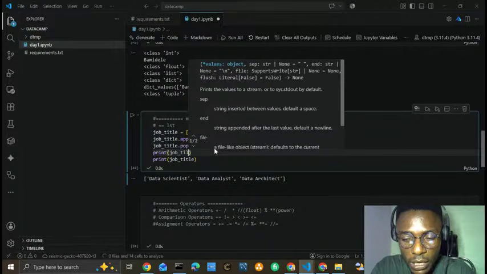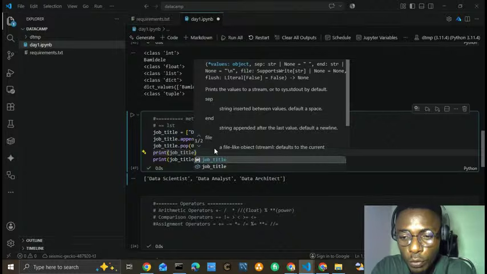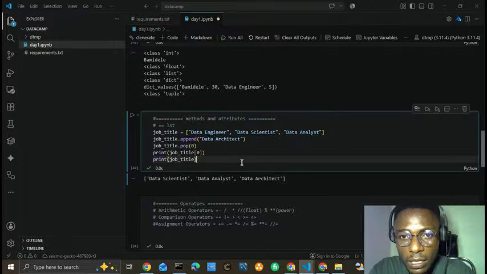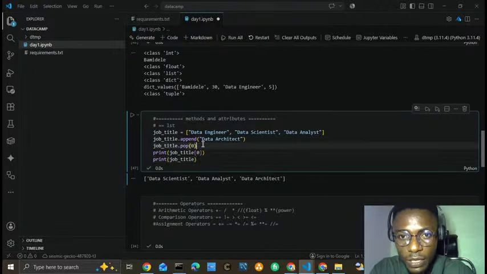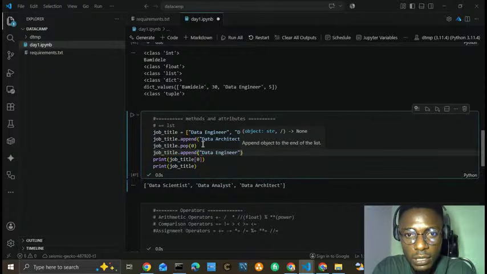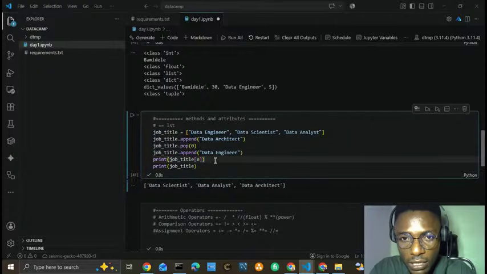So let's say we want to understand how to get back the new 0, right? Let me add data engineer back after this pop. Let me just say job title dot append, so I want to add it back for you to understand how to add data engineer. We want to append data engineer, then we now want to print.